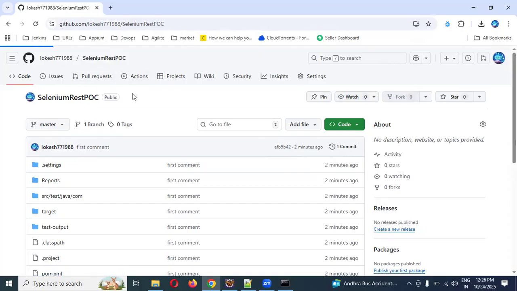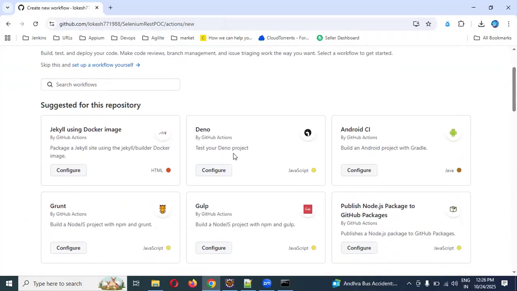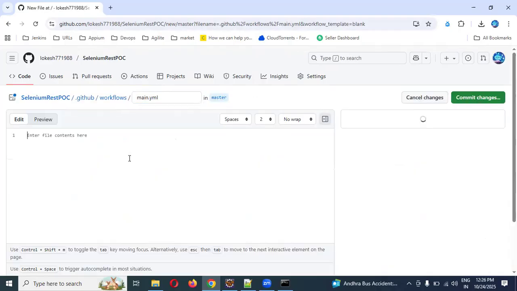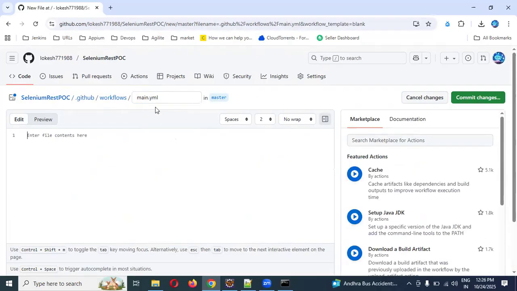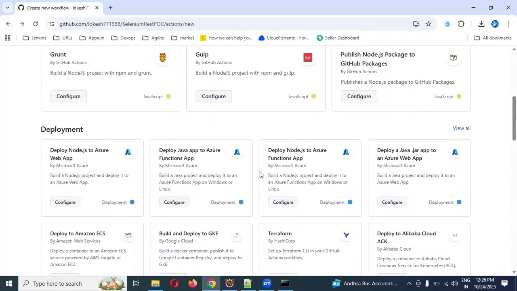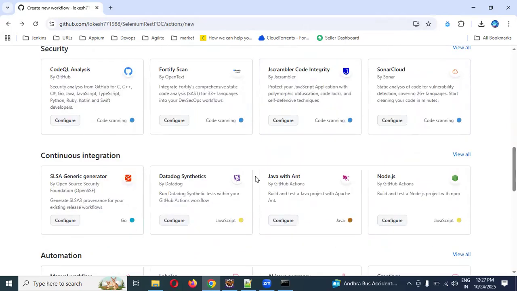In these Actions, what will happen? You have to take the file. Once you click that, you can see "set up a workflow yourself". If you choose this, it will open another file, the main.yaml file, automatically. If you don't know how to set it up, you need to choose which file action is required, and based on that, if you scroll down, it will be displayed.